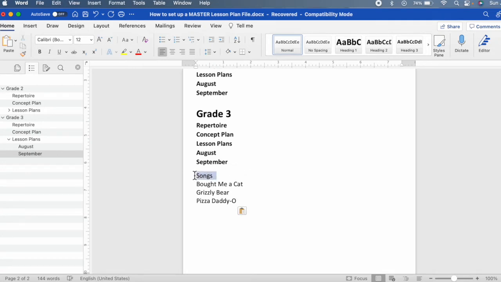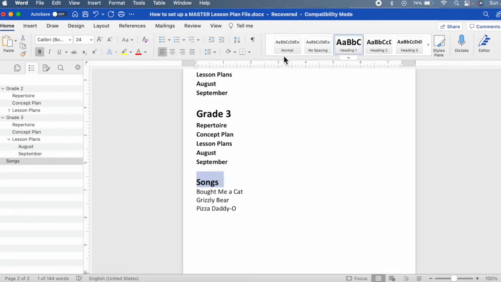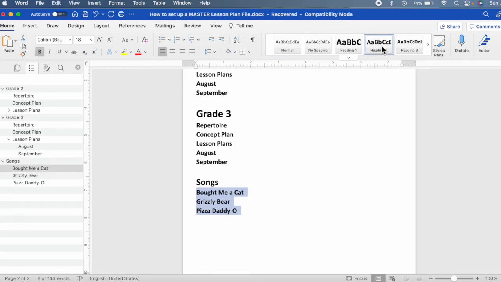So songs is going to be a heading 1. I want it to be a major heading that I see over here. And then within that, these songs are going to be heading 2s. Now, you could even do subheadings within that if you wanted to. So maybe you would do So Me songs or So Me La songs. I mean, you can do all sorts of things. But here's the main point of this.